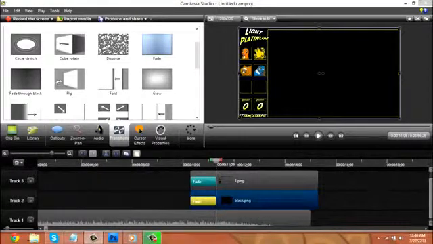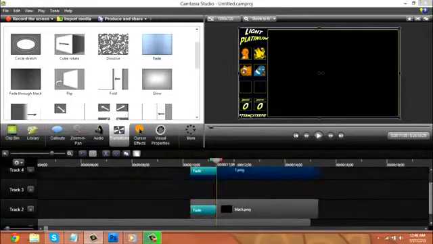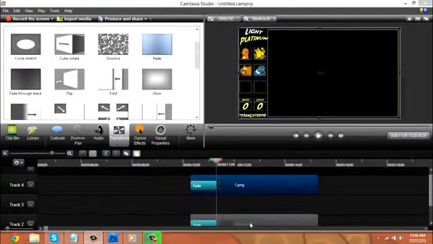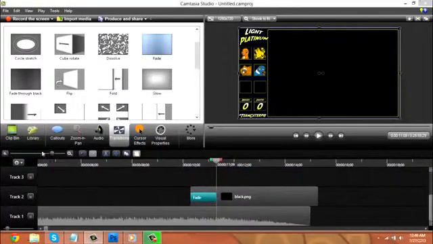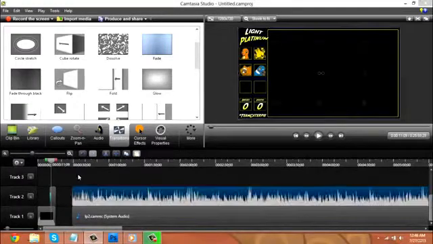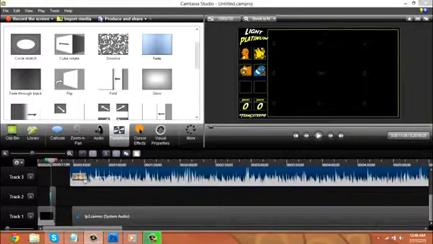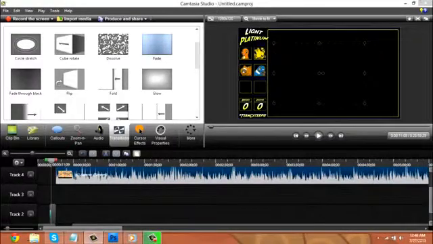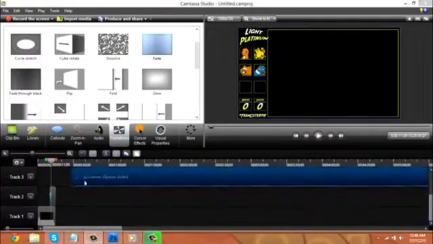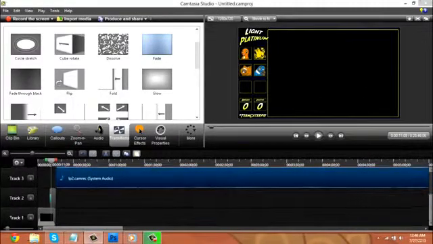So what I need, though, is 2 tracks in between the black box and this. So I'm going to drag this up 2 spaces, so there are now 2 empty spaces here. And now I can bring in my video and put it into this area, just drag over here, and then drag the audio as well.